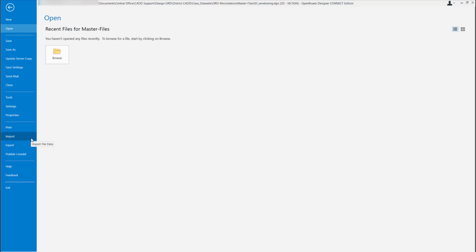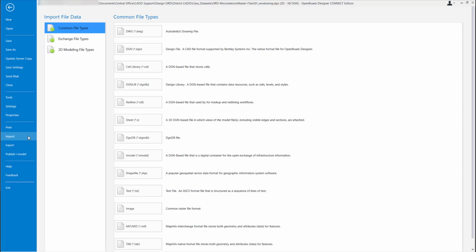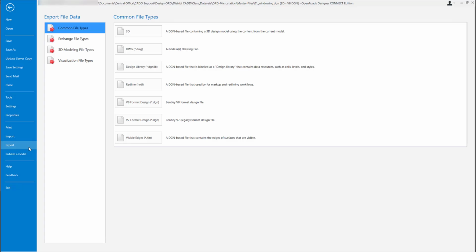After print, you have import. If you are wanting to import a different type of file, you can come here and select what type of file you would like to import. Next is export. Same thing. If you need to export a file to another file type, you can select it from here. After the export is the publish iModel. So if I needed to publish an iModel, I could select this and it would open the iModel dialog box.